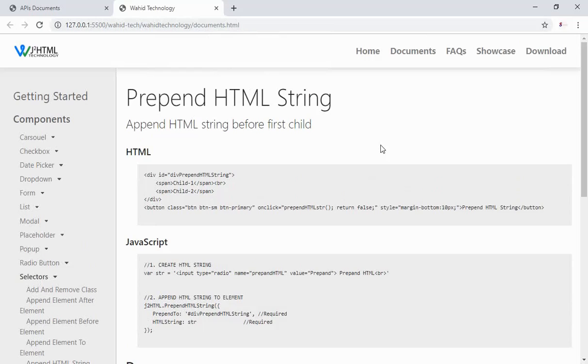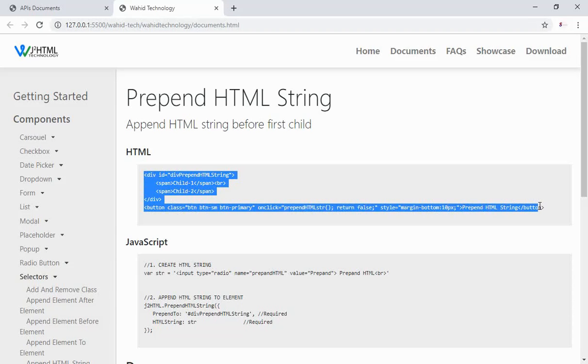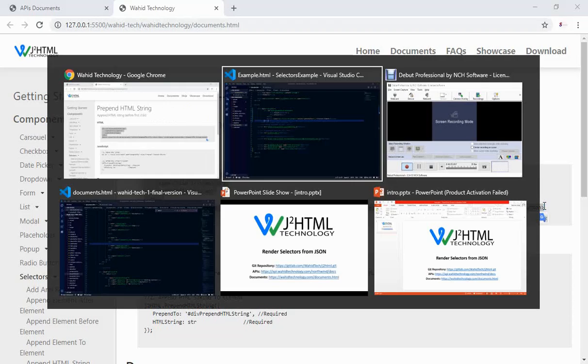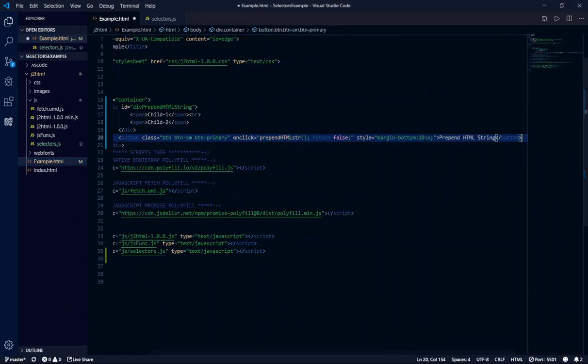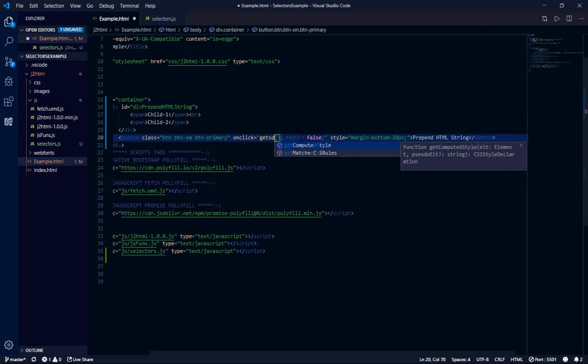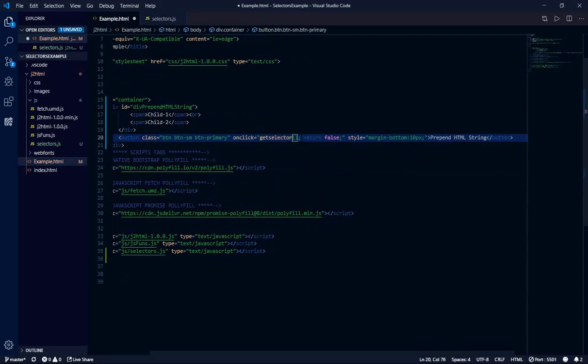Let's test the next example, that is prepending an HTML string. For that, once again, we will copy HTML part of the code, paste it here, change the name of the function to the one we have created, that is get selectors.